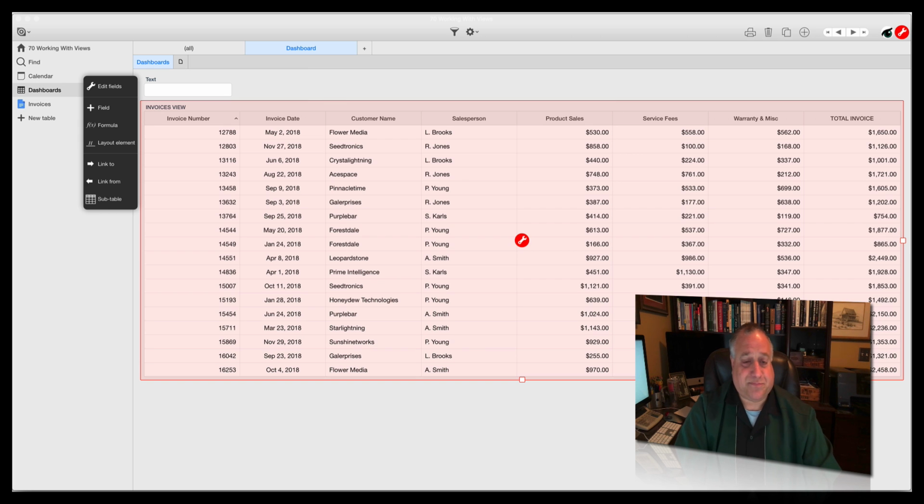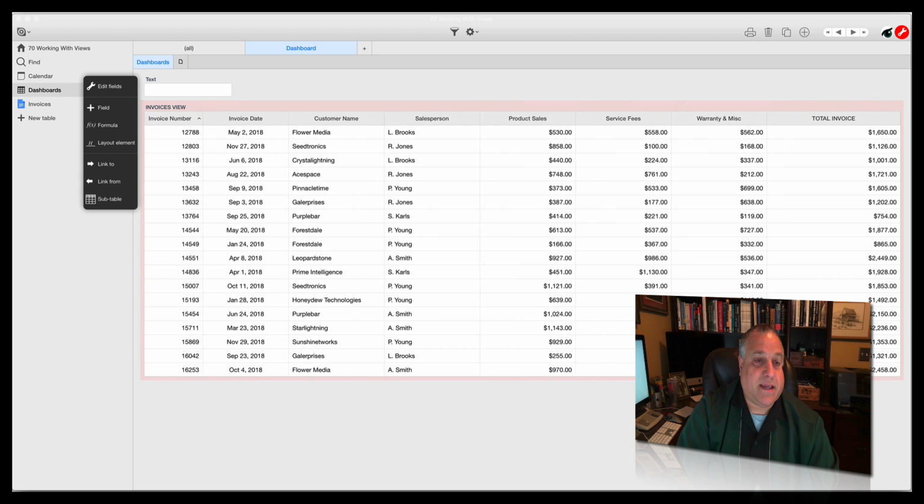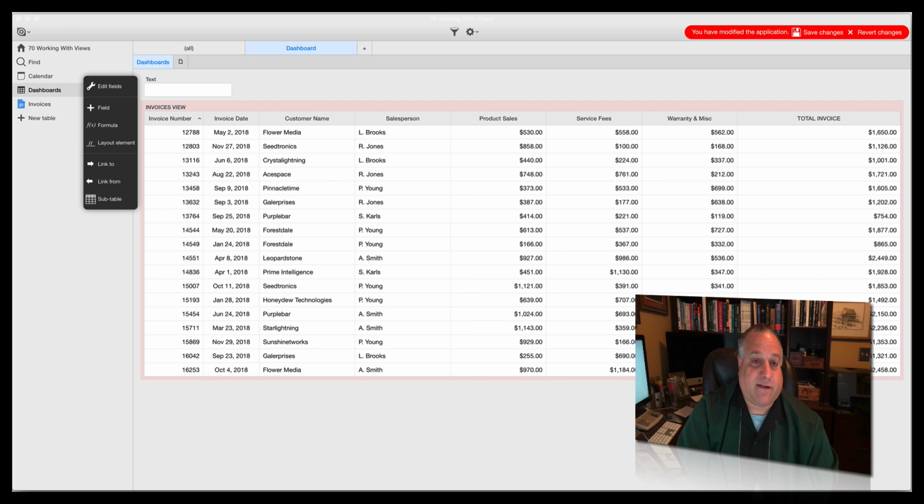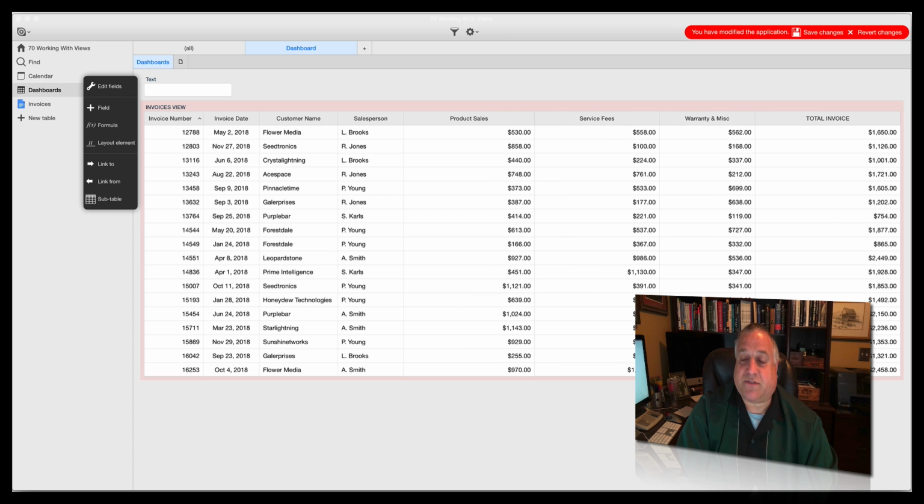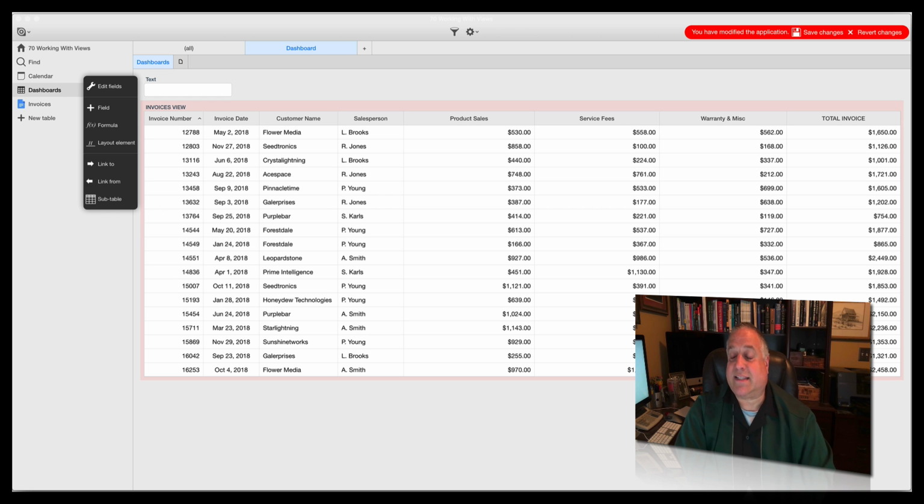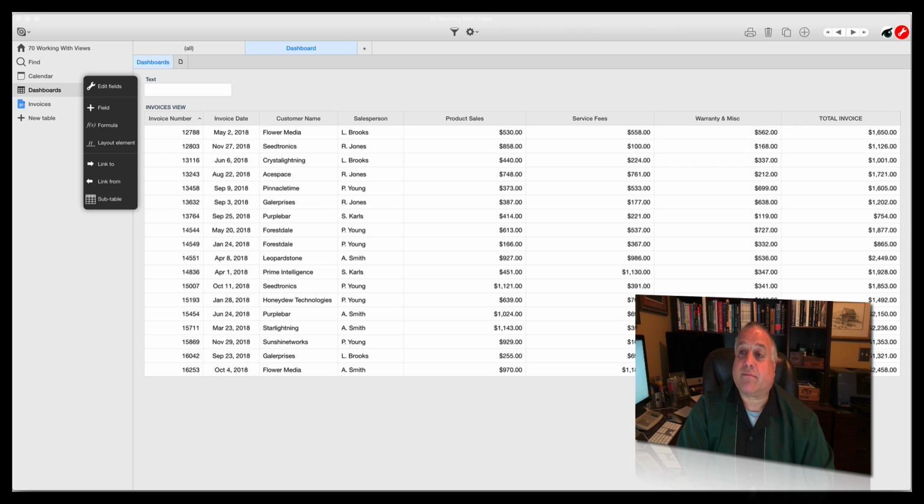Let's continue. Before we go any further, let's clean this view up a little bit. The invoice number column can be skinnied up just a bit, as well as the invoice date, customer name, and salesperson. I want my product sales, service fees, and warranty and miscellaneous columns, as well as the invoice total column, to be nice and wide and approximately the same width across those 4 on the right-hand side.